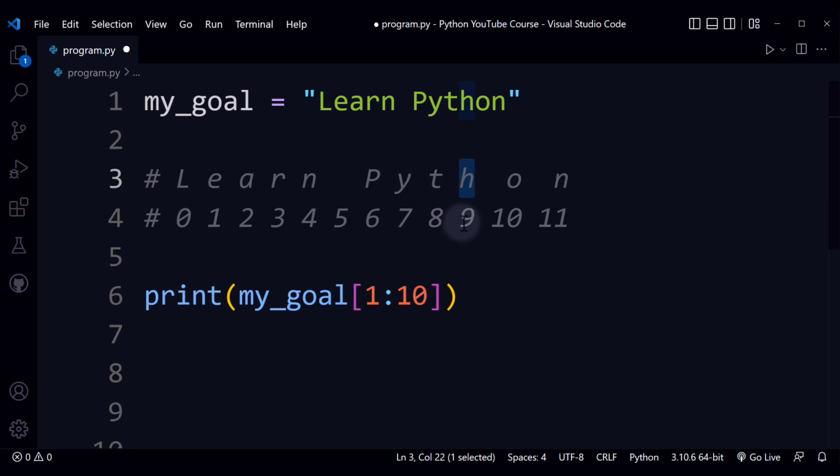So the last one to be included should be H at index 9. But I also want to jump 2 indices before I add the next character. So I want to go from 1 to 3, from 3 to 5, from 5 to 7, and from 7 to 9. I want to add 2 to each index, to the current index. And all the other characters will not be included.